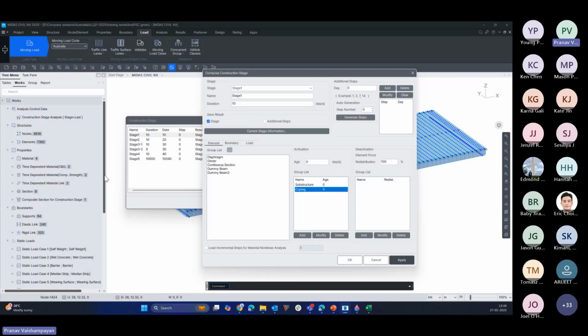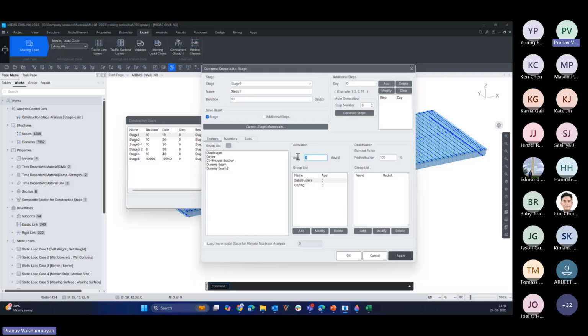Since we have provided C40 material to the substructure, and this C40 material is associated with a time dependent property, it means in this current scenario, the age of concrete, the maturity of concrete when these elements are activated, is 0. It would have no stiffness to take any load. So there will be huge warnings, huge deformations, very unrealistic values. So we are going to modify the age to 100 days.